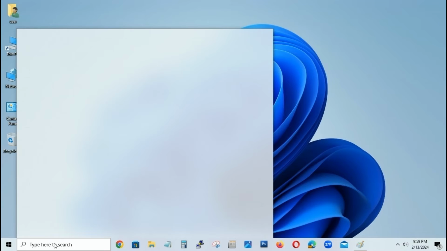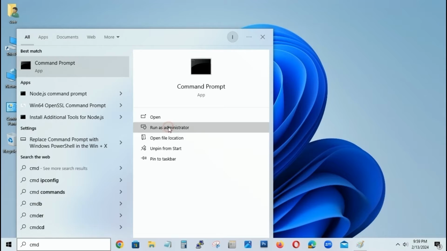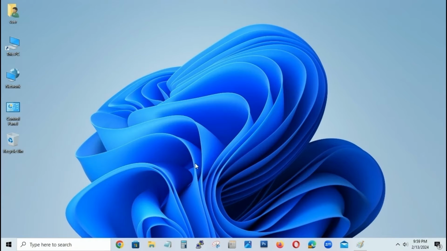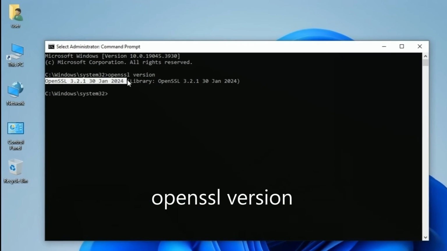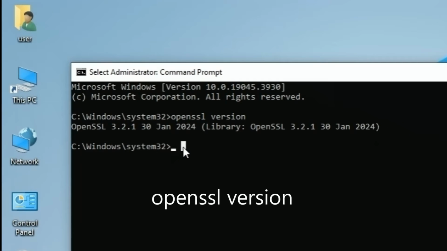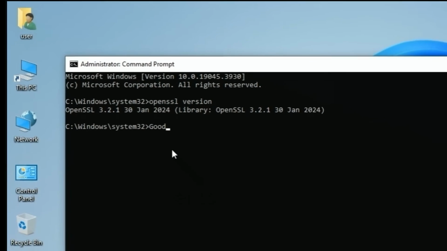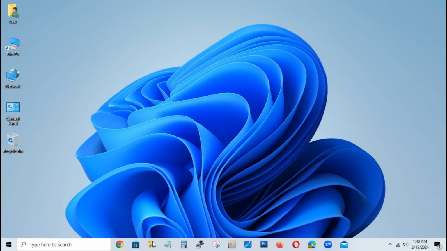In the Windows search, type cmd, open Microsoft command prompt. Type in the command prompt openssl version. If you see the currently installed OpenSSL version, that means the OpenSSL environment configuration is working fine. Let's configure the virtual host.